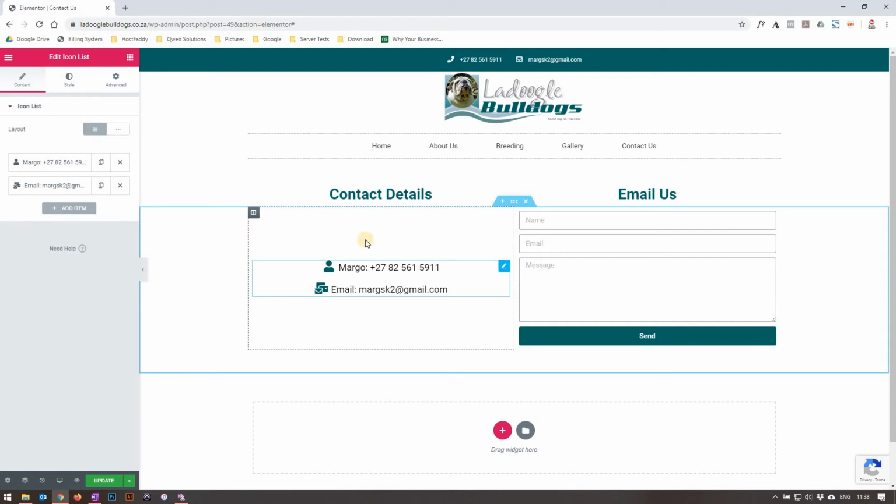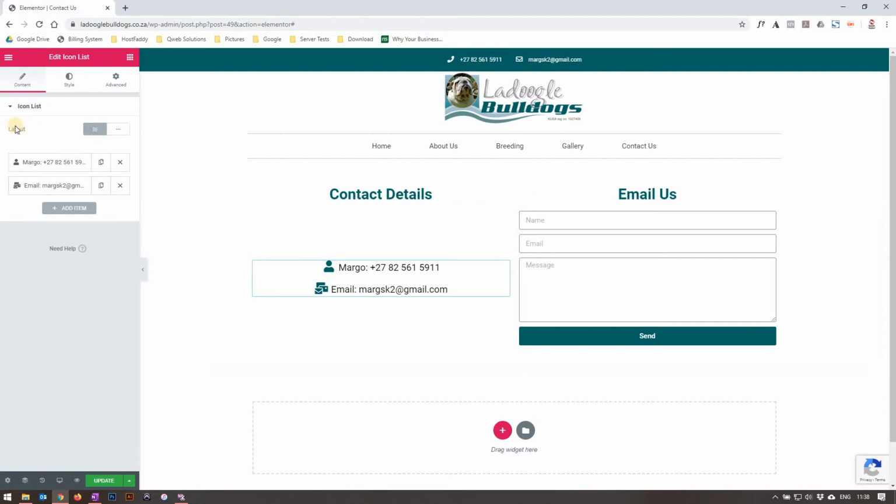Upon hitting the Edit List button on the left hand side, you can see we have a layout. We can either have a default or it inline. We will set it back to default. Next, you can see we have 2 subjects. One will be the cell phone and one will be the email.